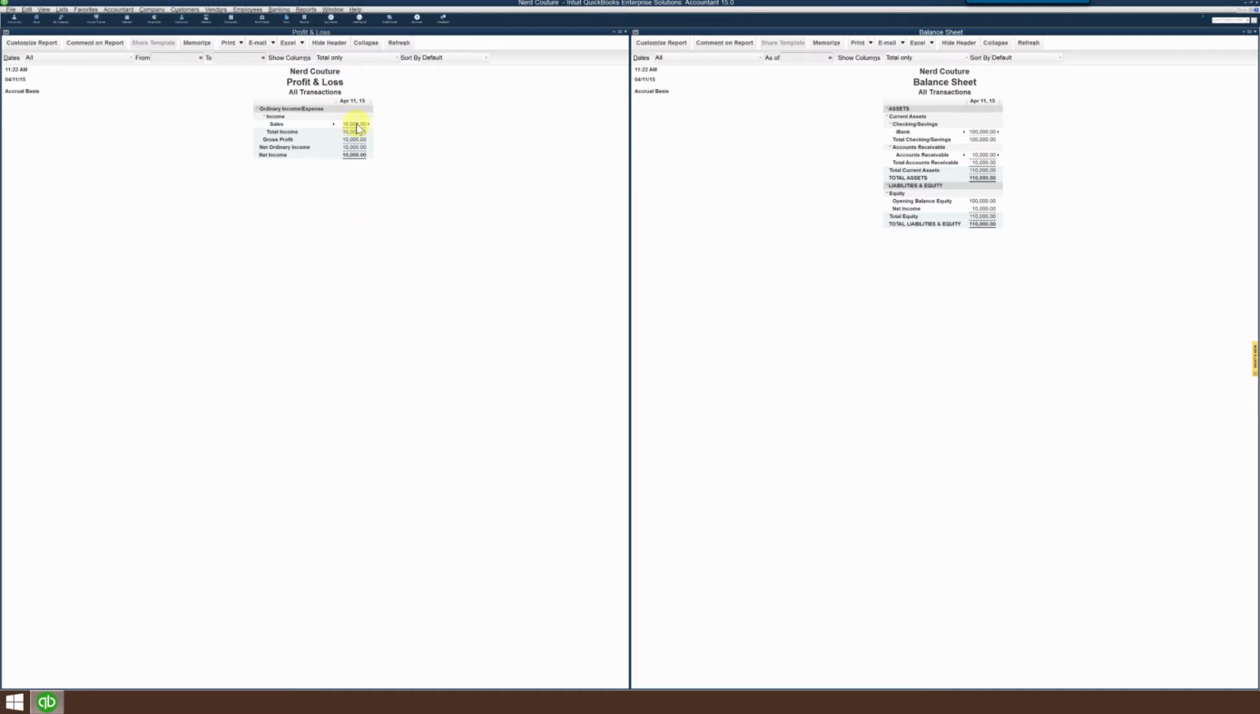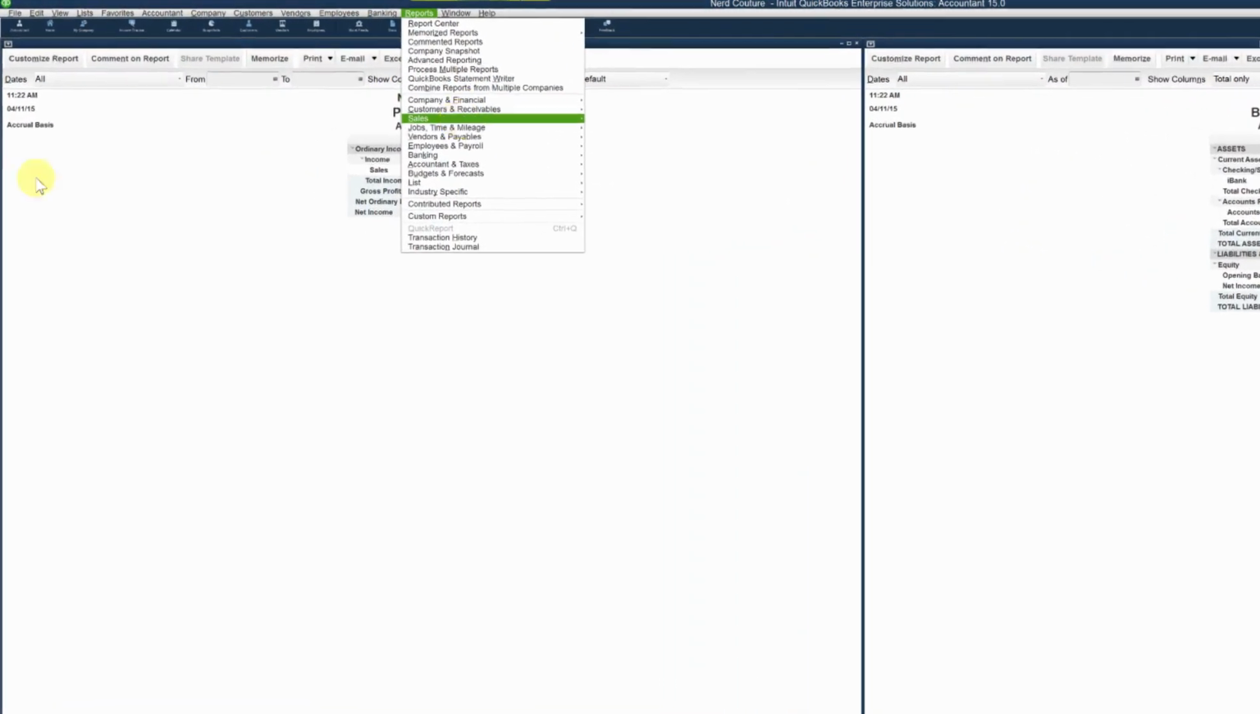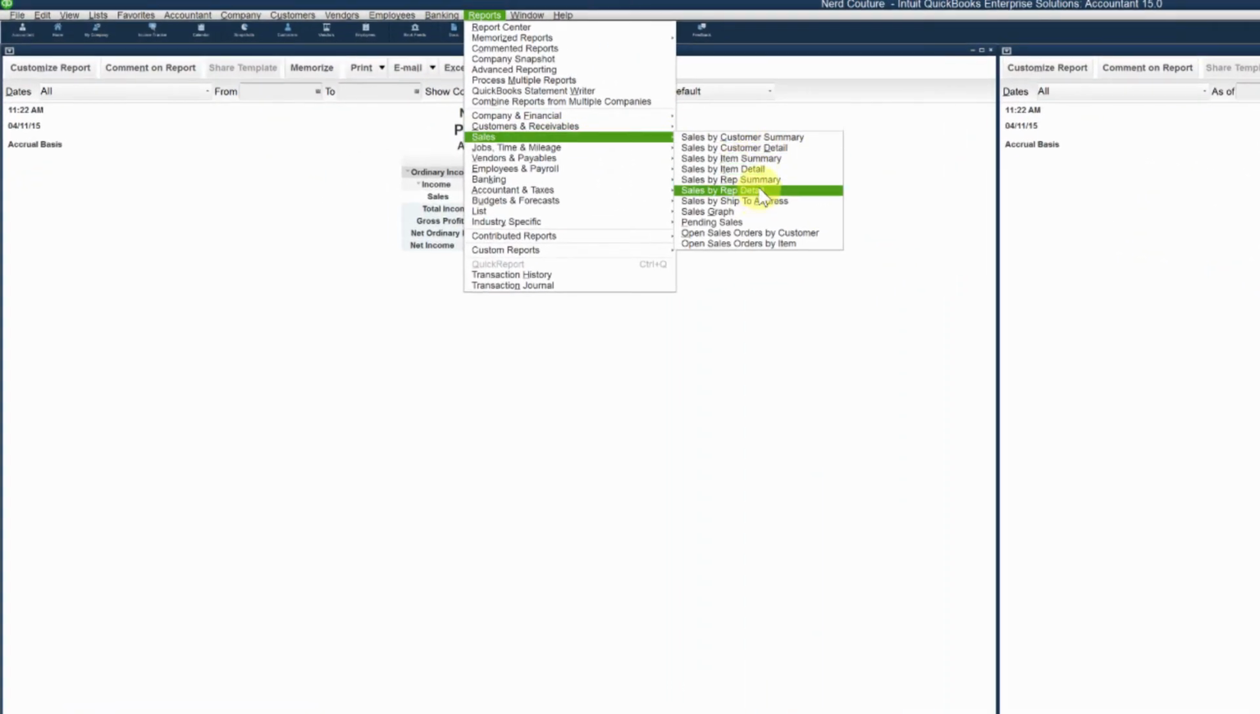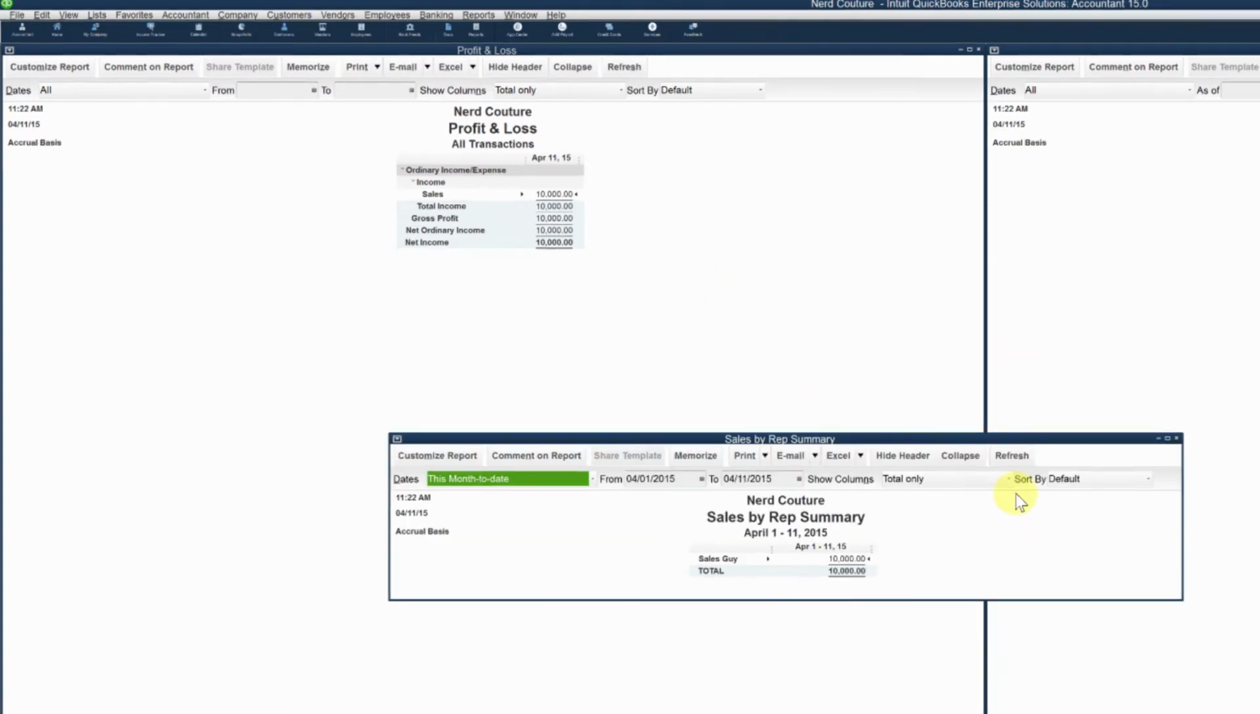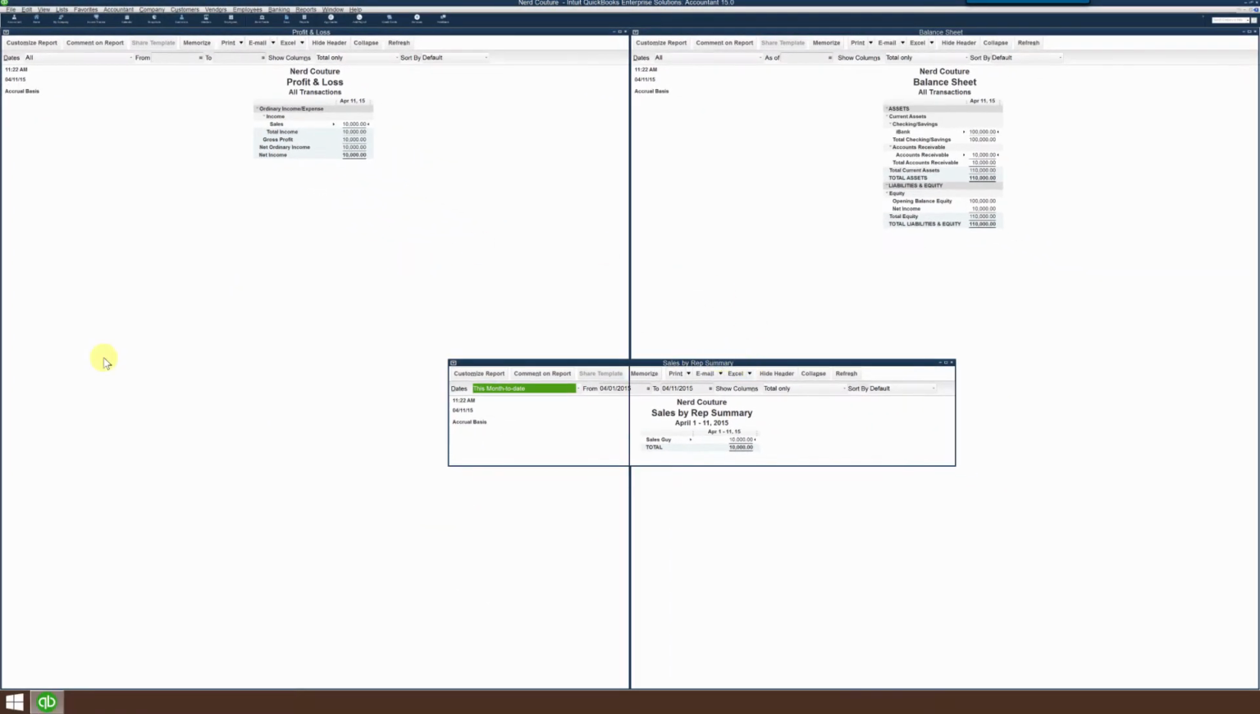And we know we've got it assigned to that sales rep. If I go into reports and I go to sales and I say sales by rep summary, let's just say, there it is, there's sales guy for $10,000. Let's leave this report up for now. So, and here's just a straight P&L.